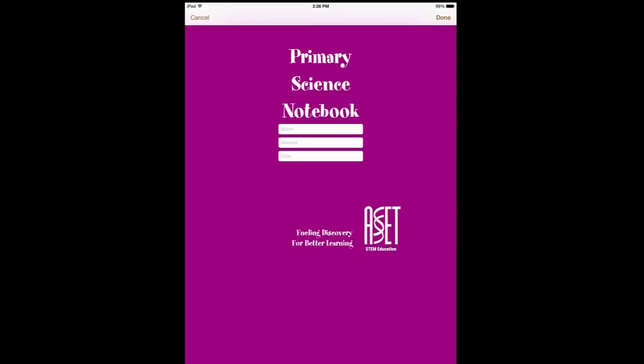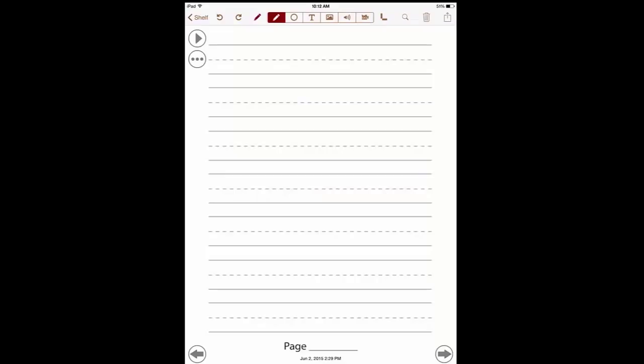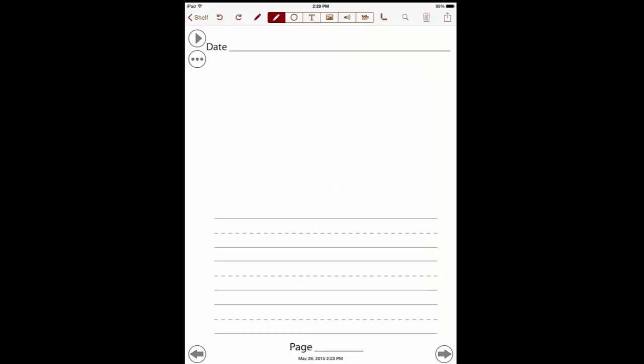The primary science notebook has a layout with primary ruled lines for proper letter and number formation. In the notebook, half of the page layouts look like a full page of lined paper. The other half of the pages have a blank drawing area at the top and writing space below.